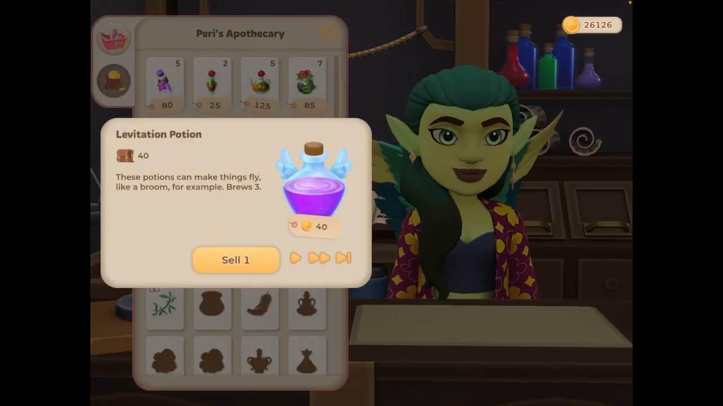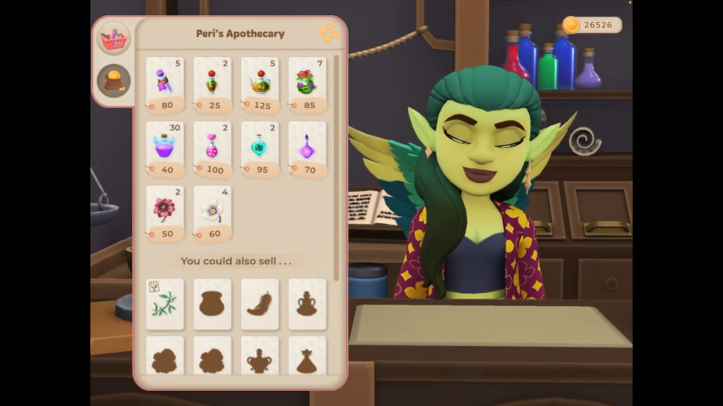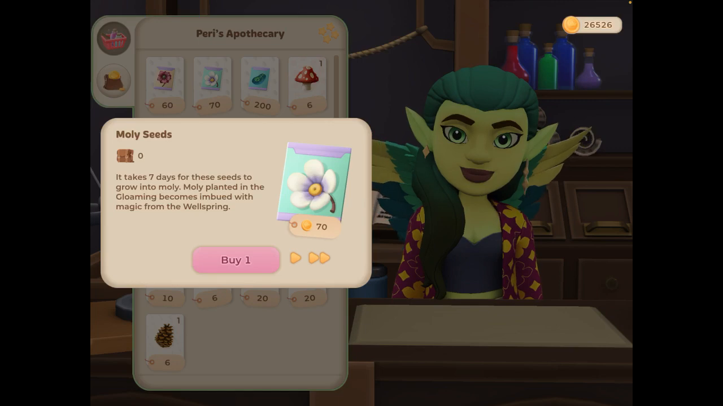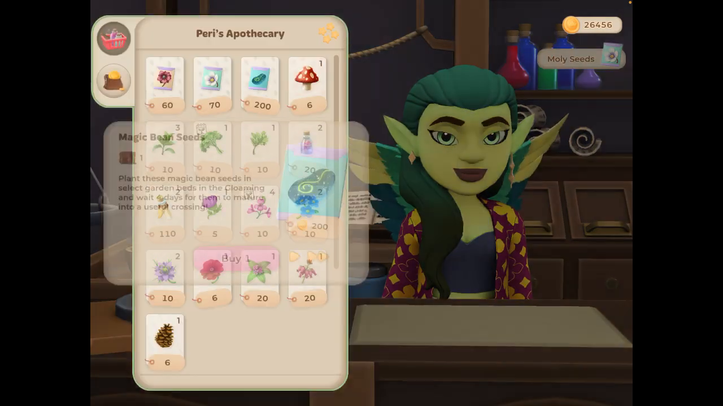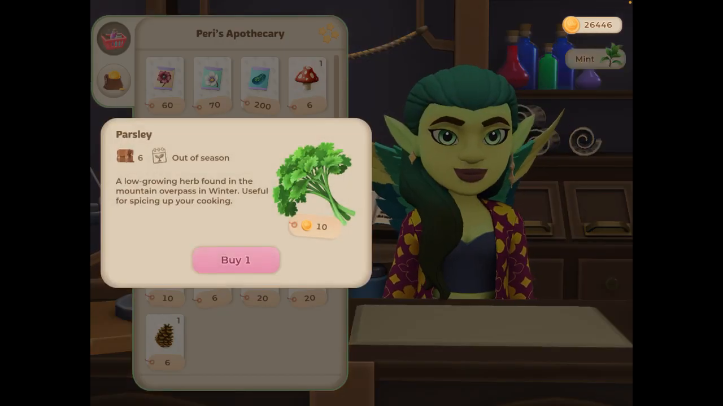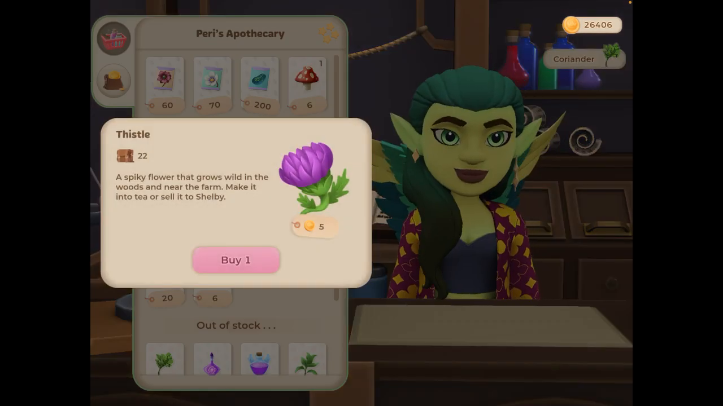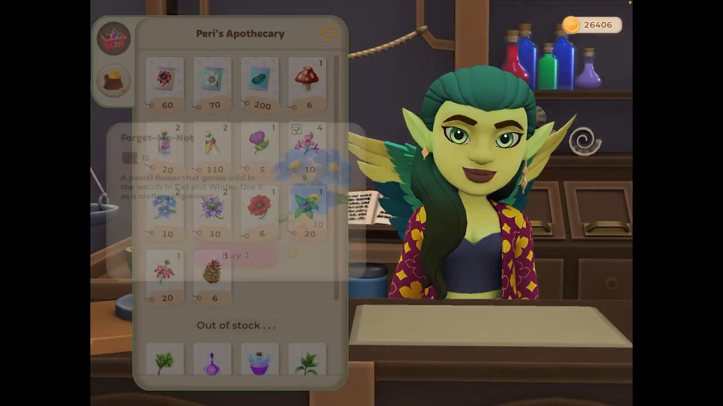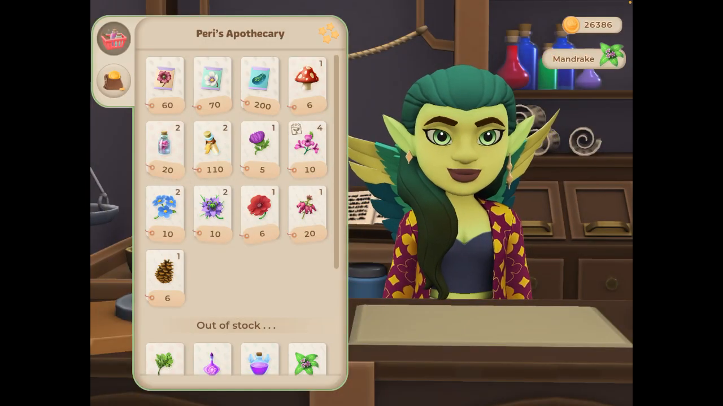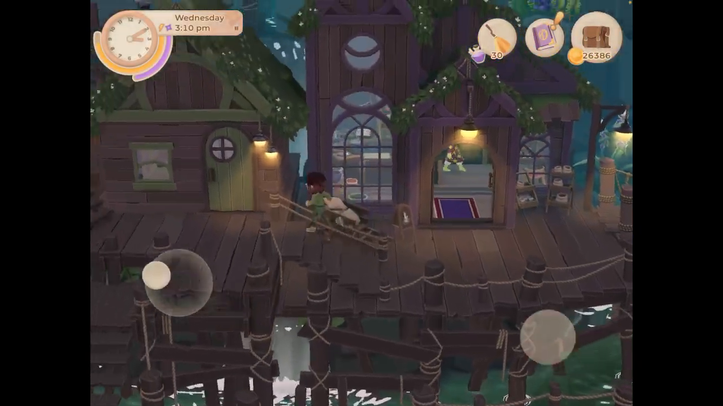We can sell some levitation potion. That'd be fine. We can buy. What do we want to buy? Buy some moldy seeds. We don't need any magic bean seeds. Let's buy some herbs. She always has some of the things that we are low on, but we don't probably need any of these flowers. Mandrake, yes. Pinecone, no. All right, good shopping. Thank you very much, Perry.